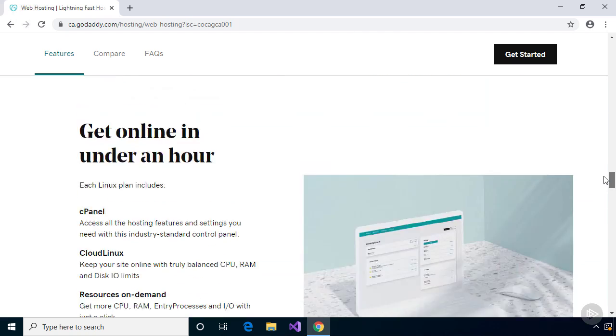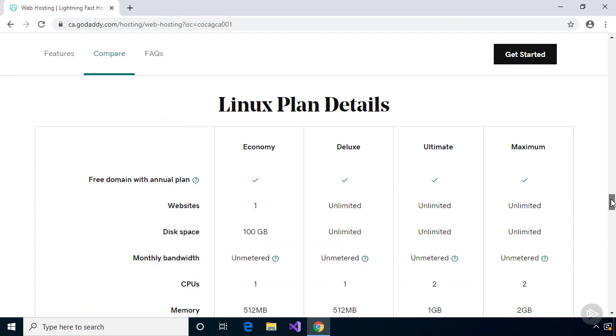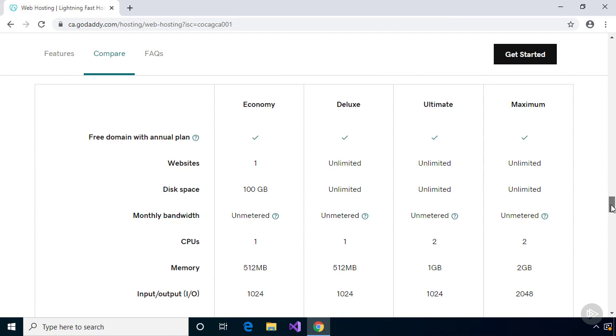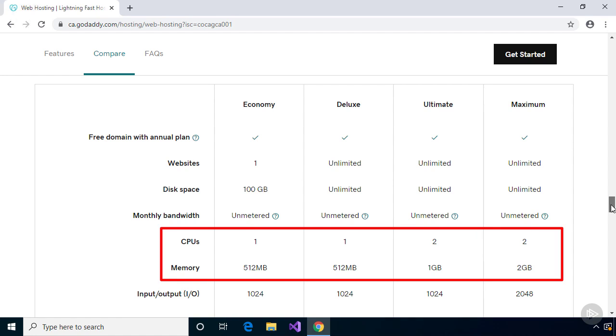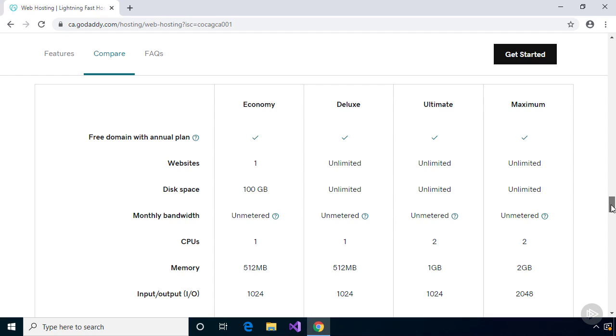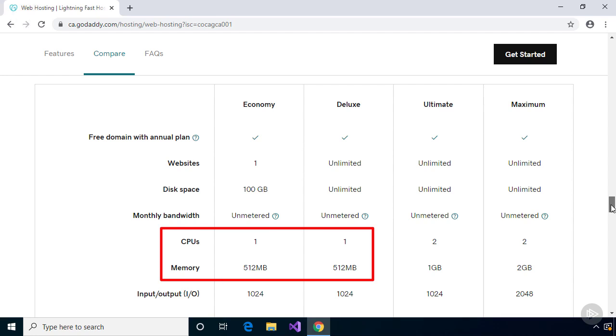If we scroll down farther, there are more details on what the different plans offer. The first lines are basically the same as above, but you can also see the amount of CPU and memory that will be allocated to each plan. It's interesting that although the second plan allows for unlimited websites, it still allocates the same amount of CPU and memory to the entire plan.